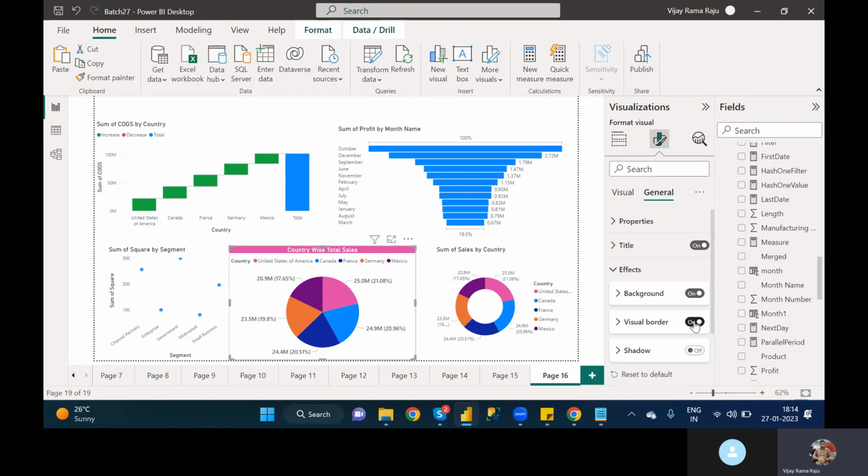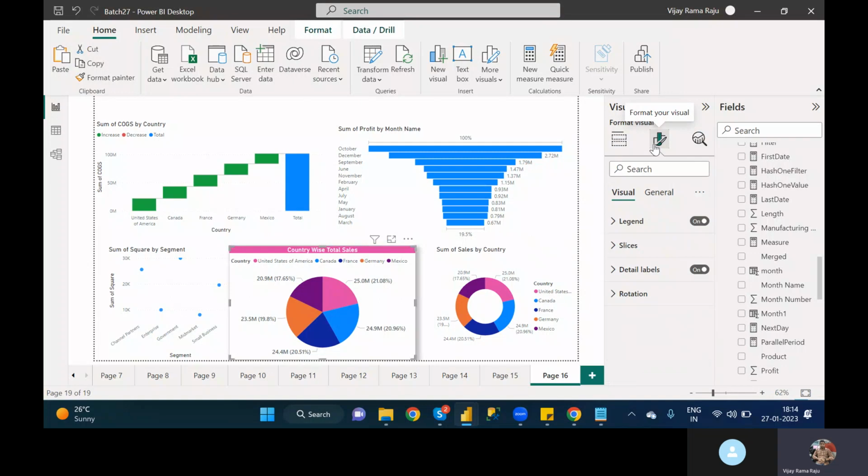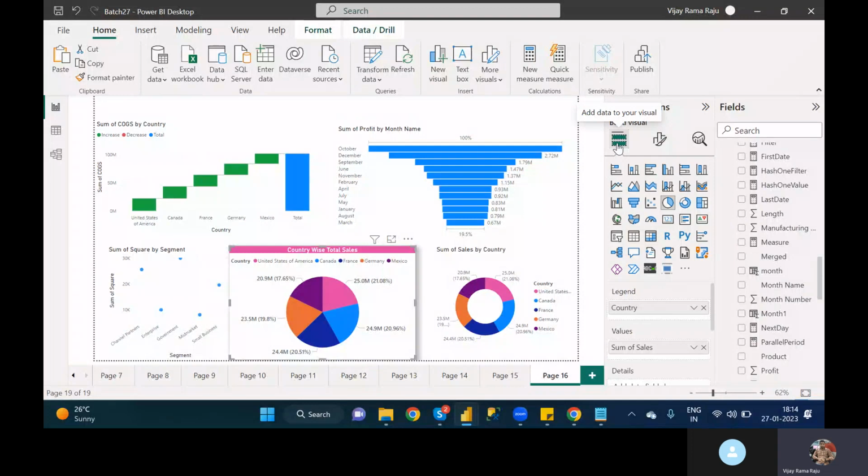If you want to give the visual border, see here, visual border is available for this. So like this, if you want to give the visual border, you have to turn it on. Or if you want to give the shadow, see, the shadow is included for this particular visual. Like this, if you want to do anything in the format, you have to select that one, go to the format, and change the respective things. Understand? This is how the donut chart works, and the pie chart is also the same thing.